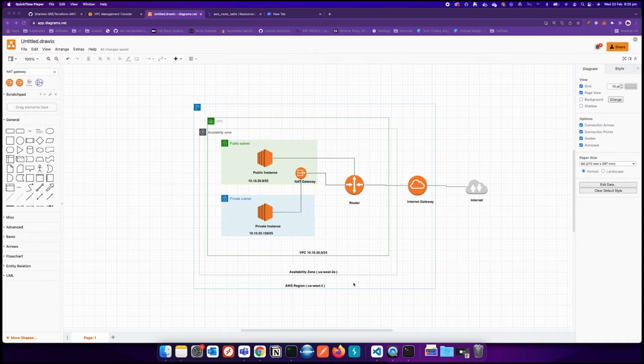Anyways, in the last video we worked on creating a public subnet as per the architecture diagram. Now in this video we will be creating our private subnet route table, NAT gateway and route table associations.